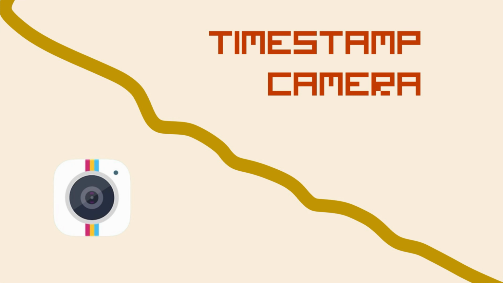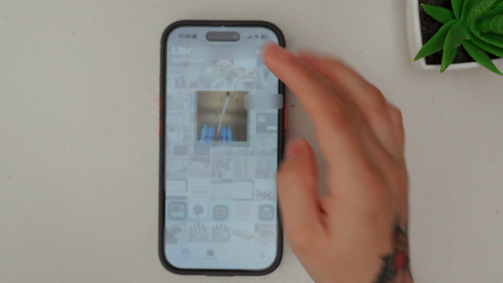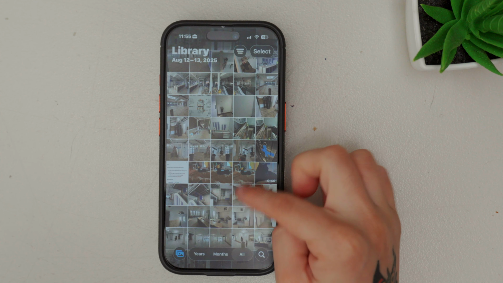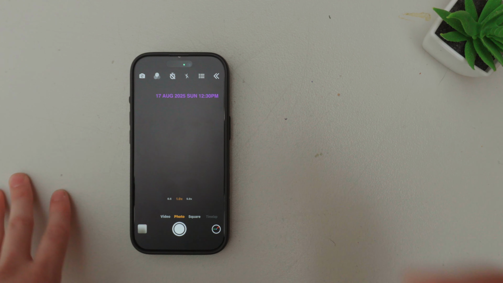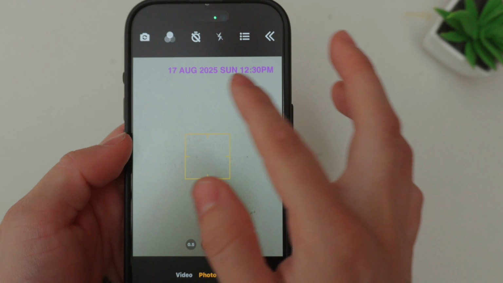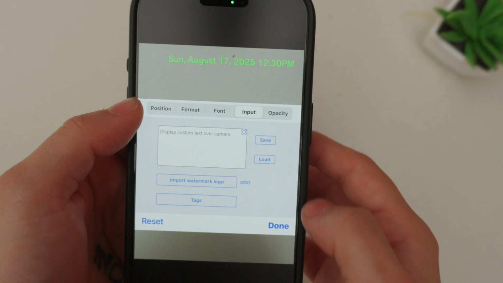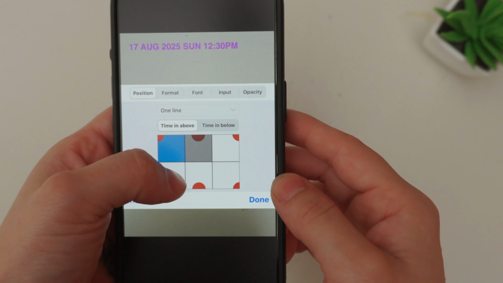Timestamp Camera allows you to take pictures or video and add a timestamp along with location. We're all constantly taking photos of our work, whether it's for insurance, quality control, or just keeping track of progress. On the app, you can pick the information displayed. You can do the date, location. You can even have the logo of the company you work for. You can pick where the stamp is located. I prefer the upper right corner.